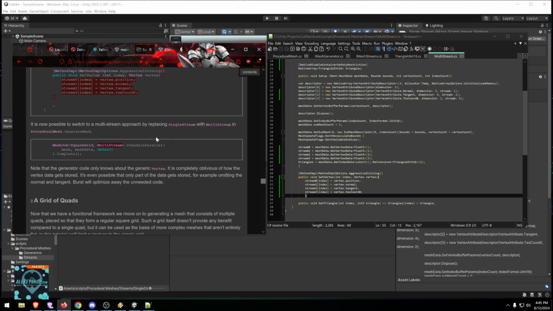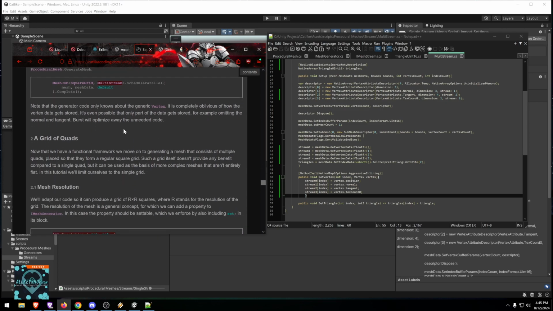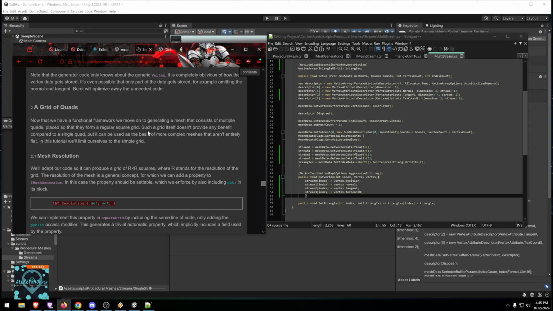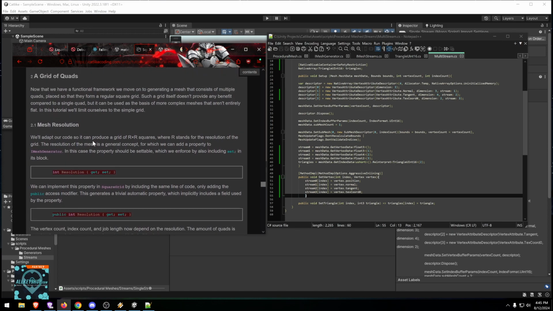It's not possible to search multi-stream. We did this. Note that the generator only knows about the generator. It's simply a bunch of quads. When we have a function frame, we move on to a generic mesh made of multiple quads, placed so that they form a regular square grid. Such a grid itself doesn't provide any benefit compared to a single quad, but it can be used as a basis of more complex meshes that aren't entirely flat. In this tutorial, we'll limit ourselves to a simple grid.